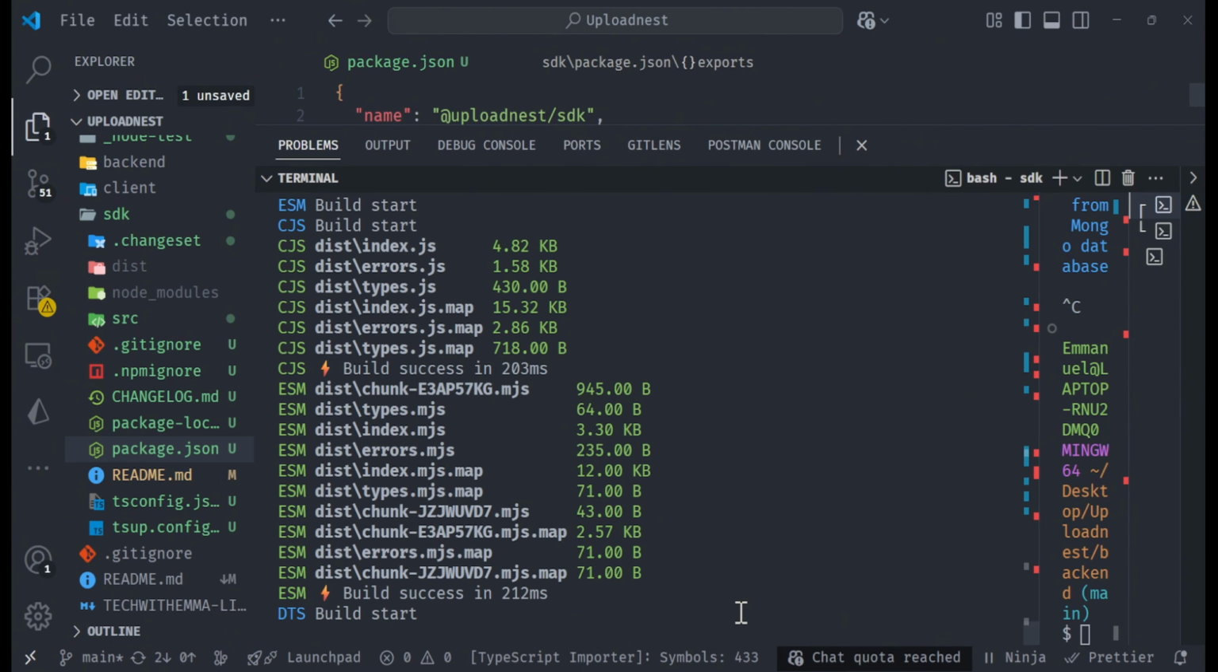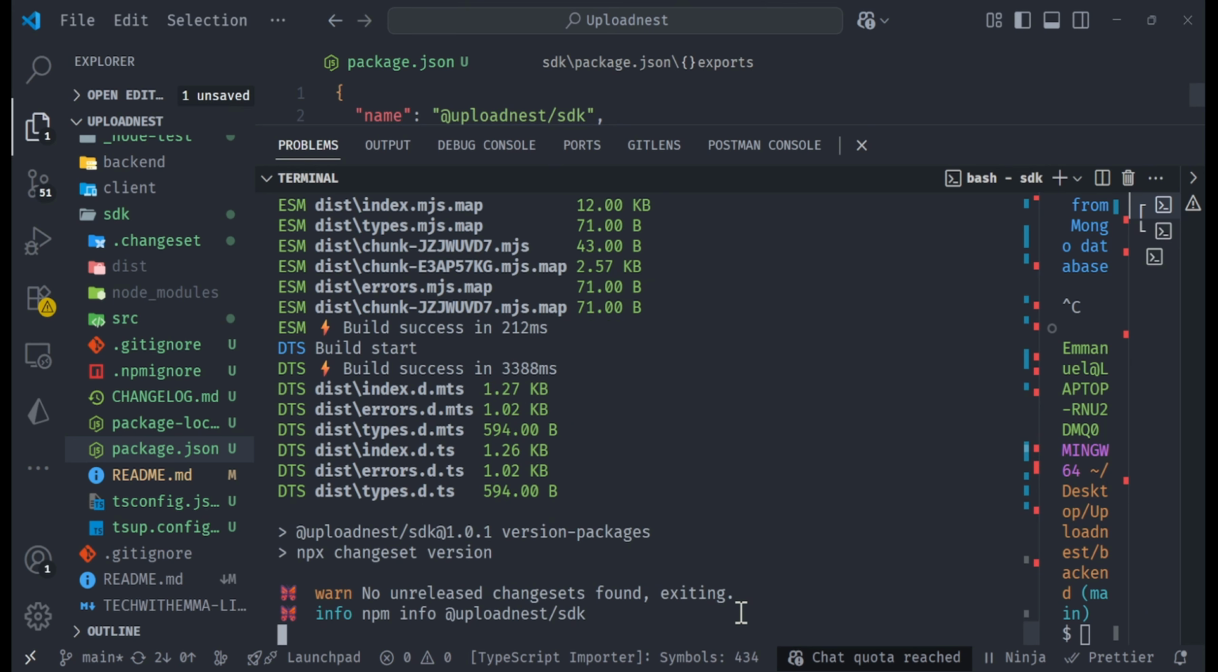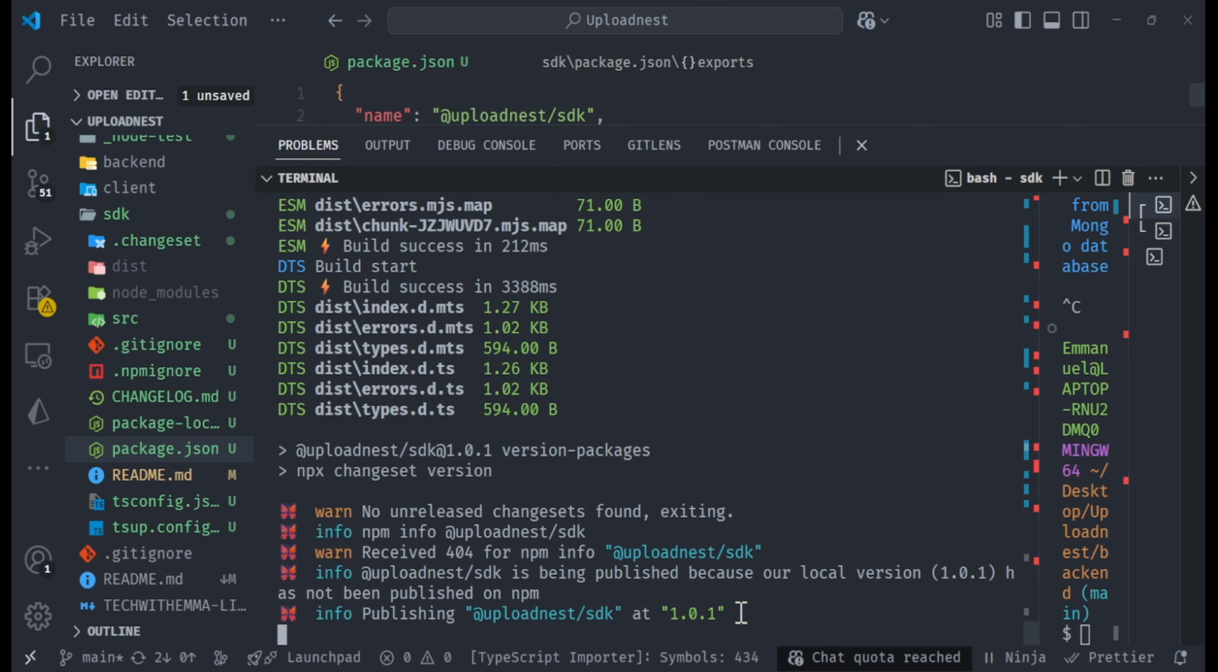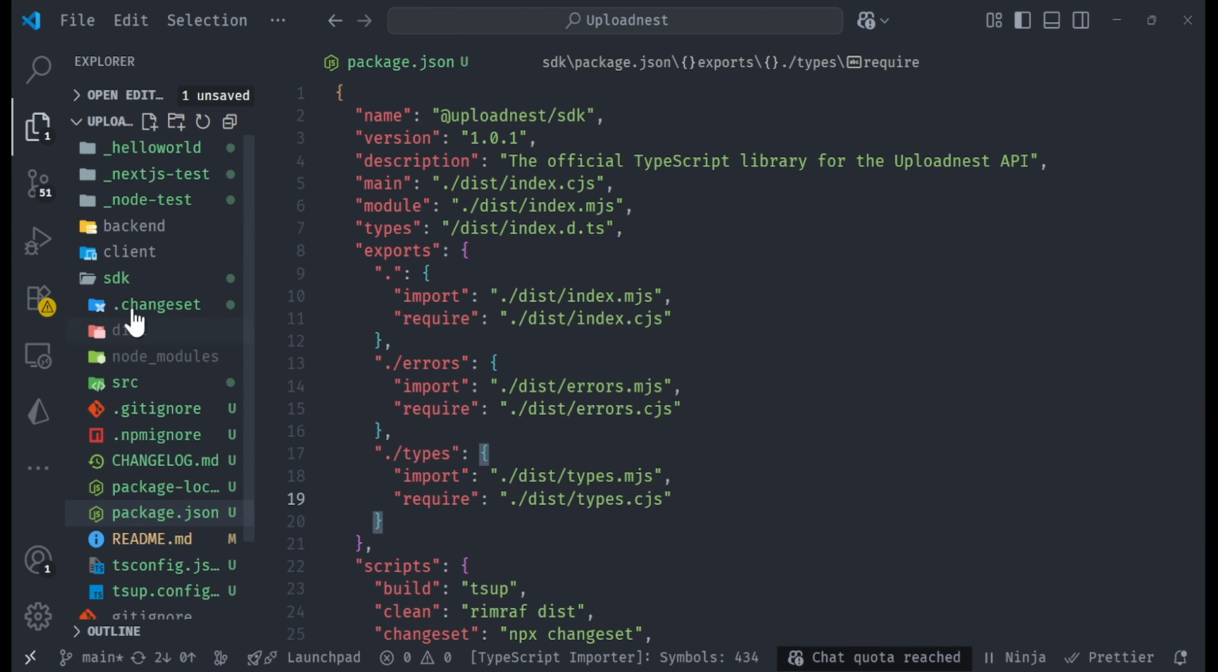So let's wait for this to run. Okay. So we're waiting for it to load. It's going to remove this folder. Okay, it has published it. So we can see new tag 1. So we have the package already deployed, published to npm. Great. So now I'm going to push this to my repo.